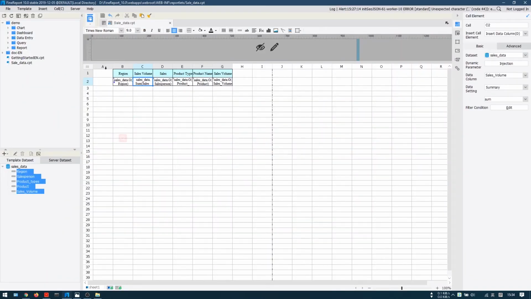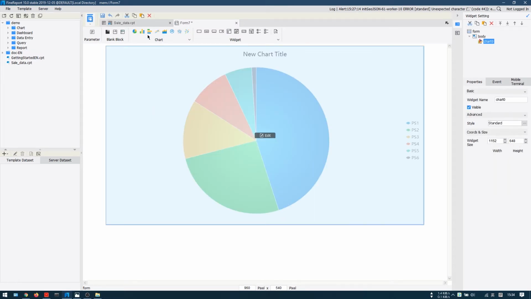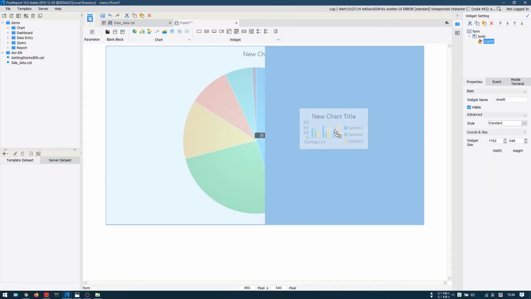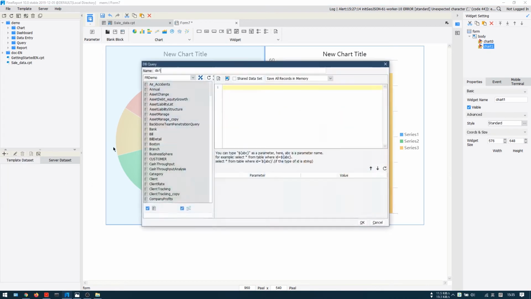This is how to create the general reports. If you want to create a dashboard, we create a new dashboard and create the reports. We drag two different kinds of chart here. Select DB query, use the same table, set volume.